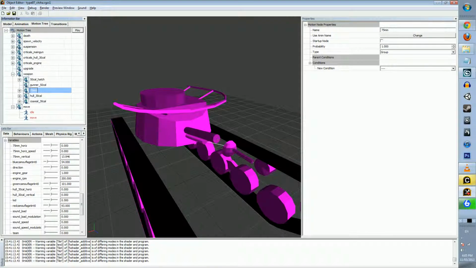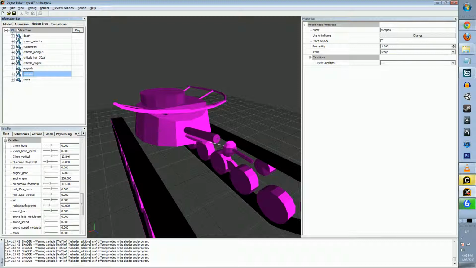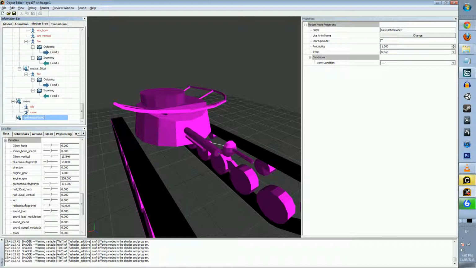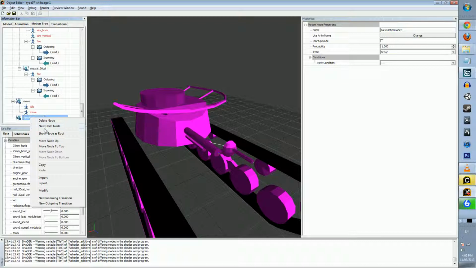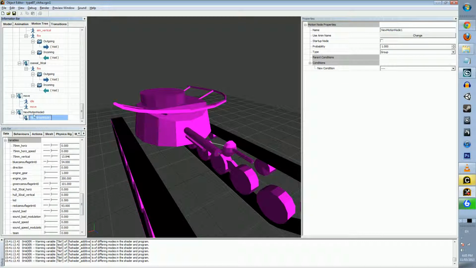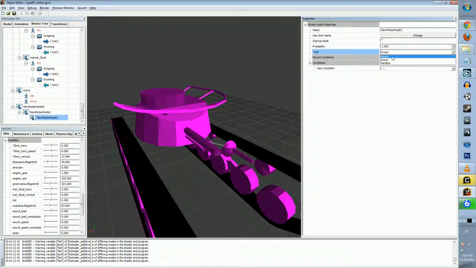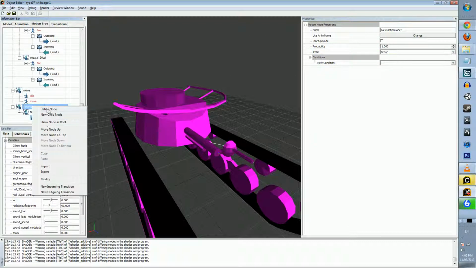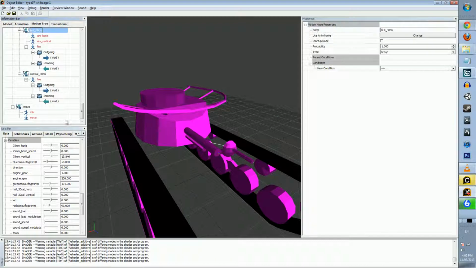If you want to go from scratch, you can. It's as simple as new node, start new tree. You've got a lot of choices. Just go new child. Change its type up here. For random, change its probability of happening. But yeah, that's weapons. Now to set up track and wheel velocity, that sort of thing.